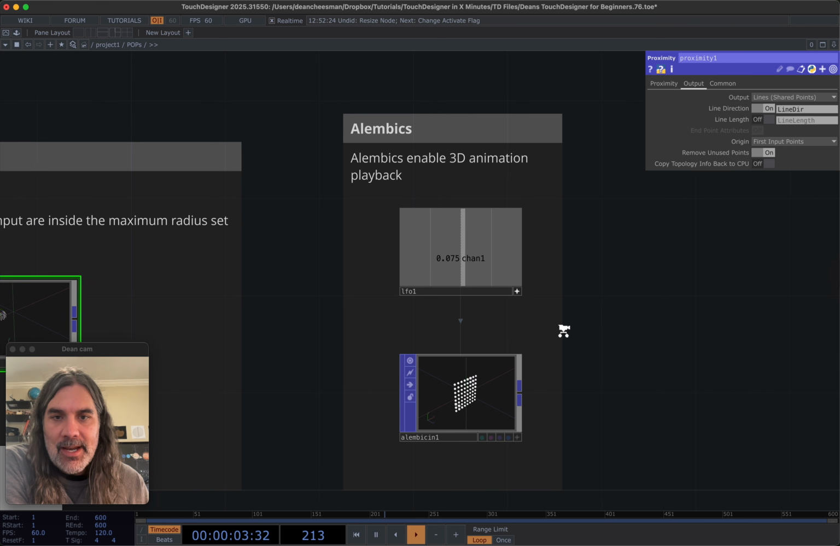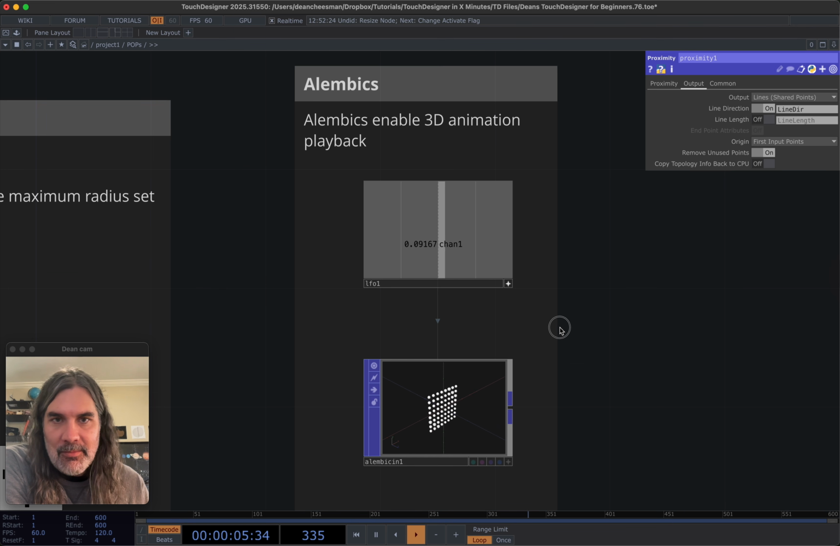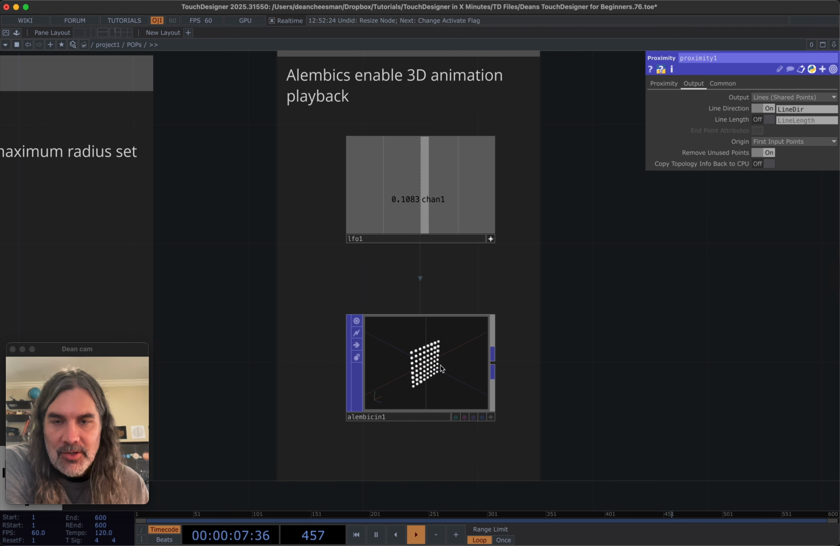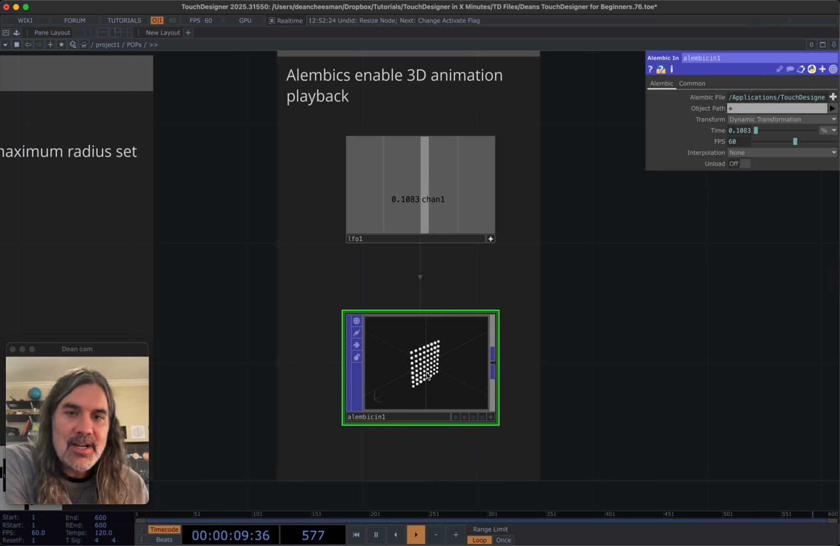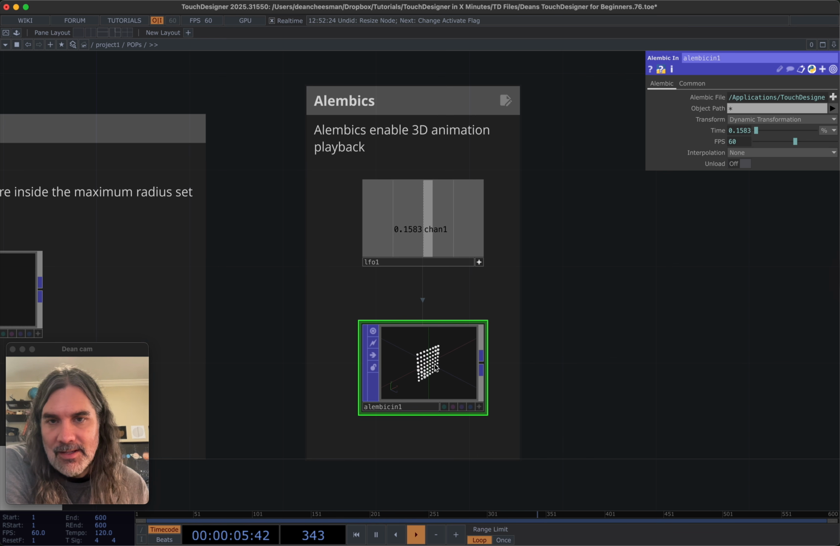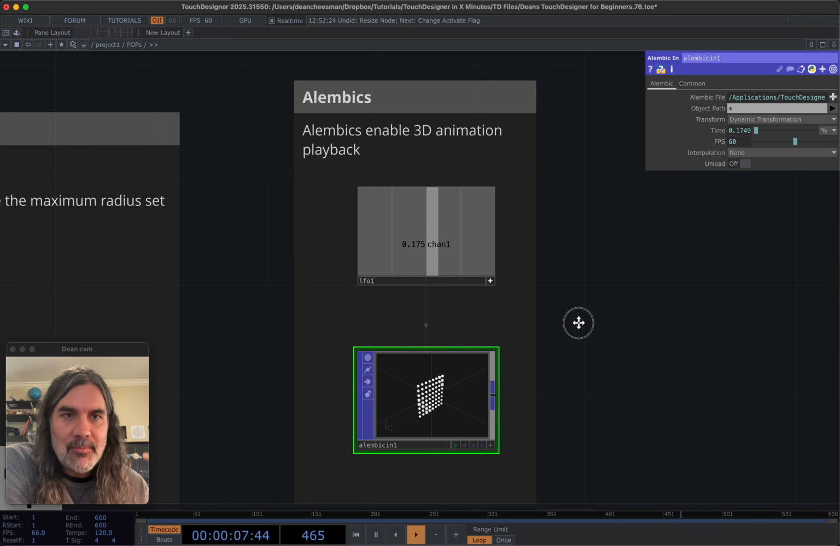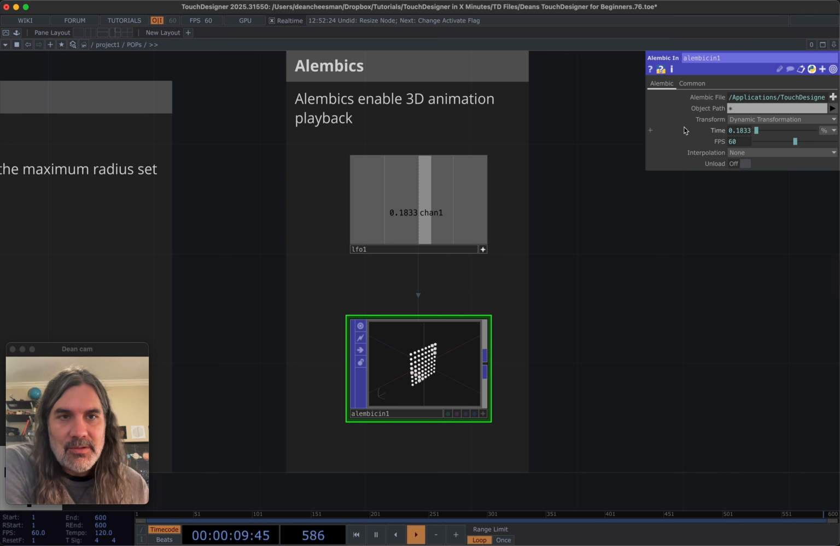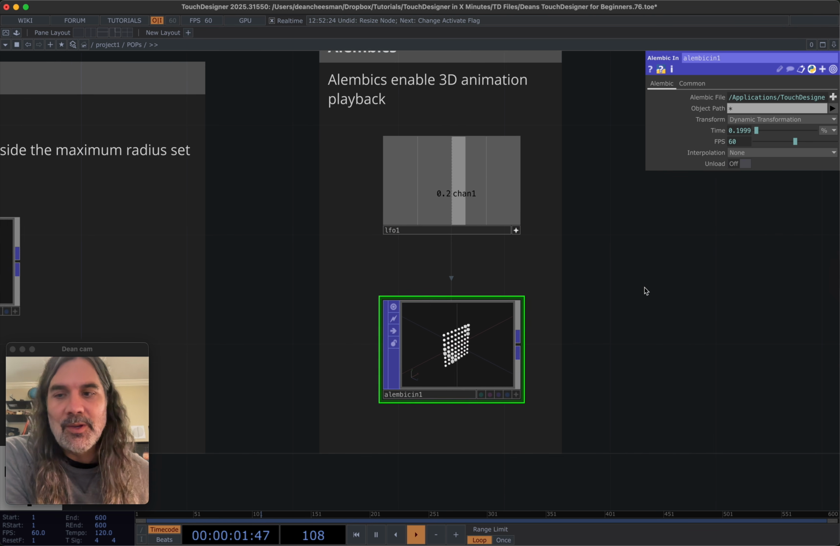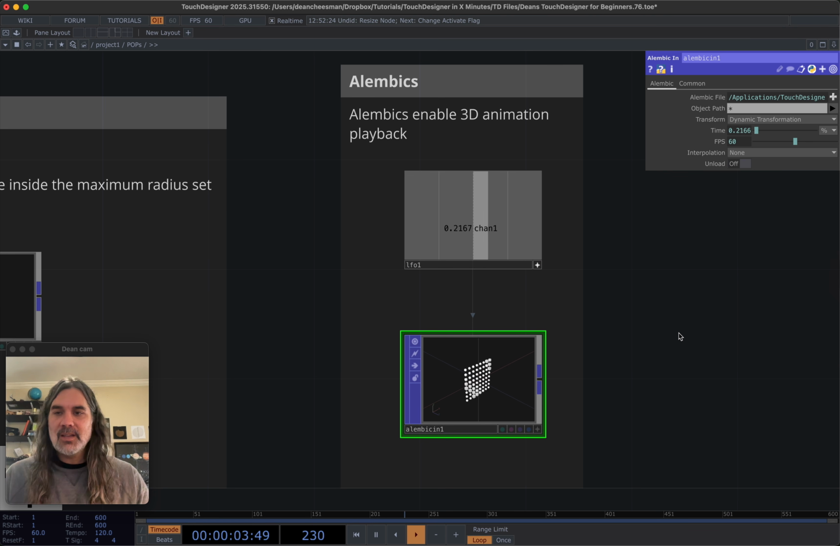I'm not sure why I added this, but I think it's interesting, especially if you come from a motion design background, that POPs also allow you to bring in Alembic files, which allow you to animate 3D objects within TouchDesigner. This is a great new thing that's just become possible with POPs. And so you can drive the animation of those with whatever you want, which is kind of amazing.